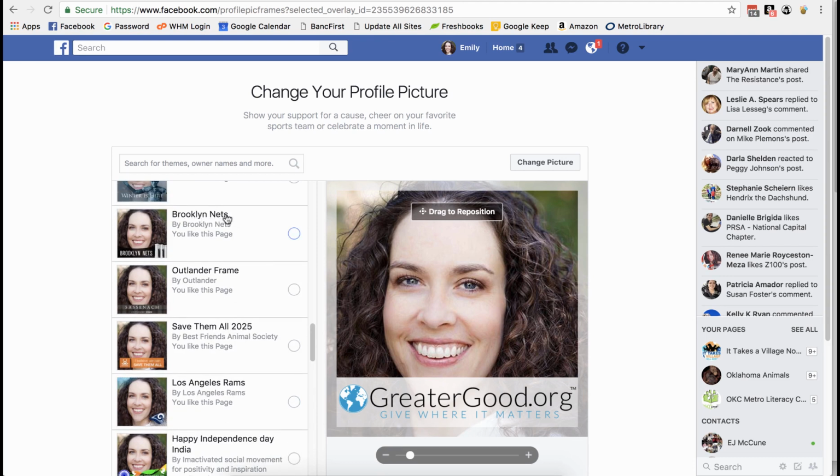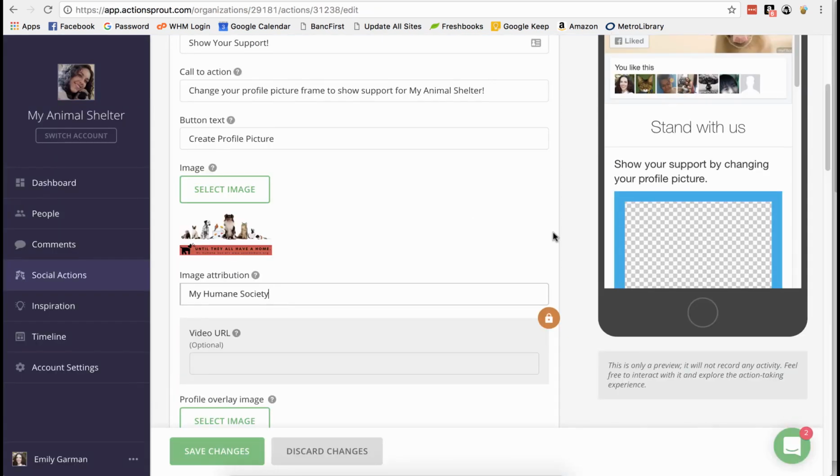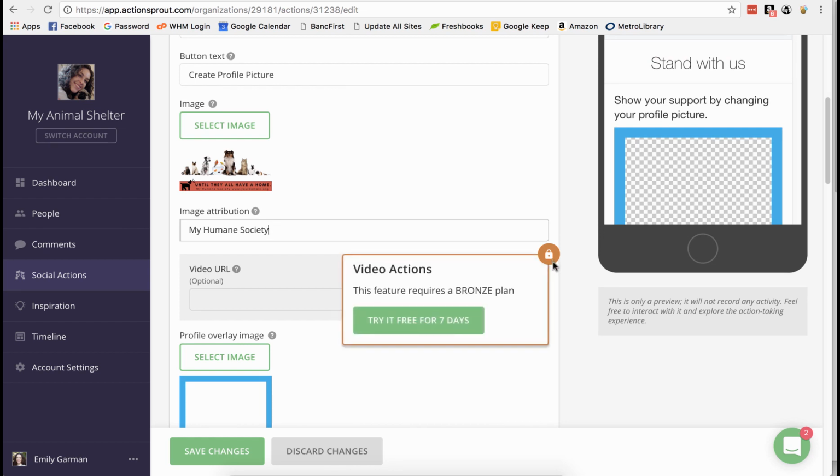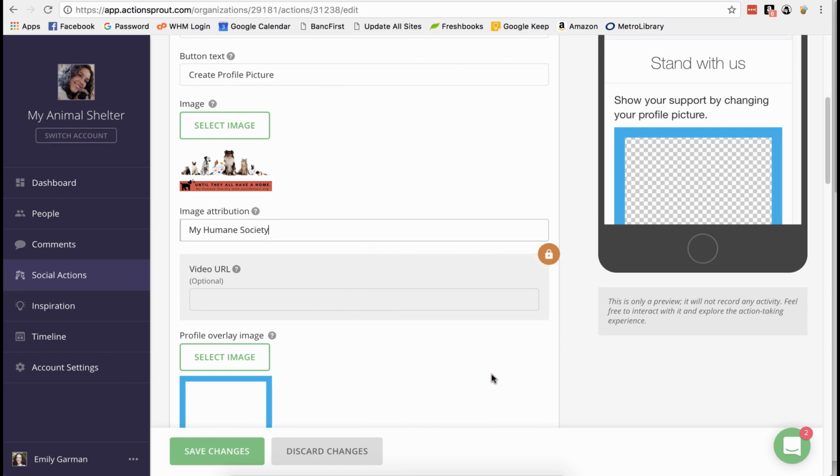It'll show the name of your photo and then it'll say by, in this case, the Brooklyn Nets. You want to put your organization name there so that people can see this is who published this image. You can do a video, but only if you have a paid account. The items with the padlock here indicate that these are paid features.